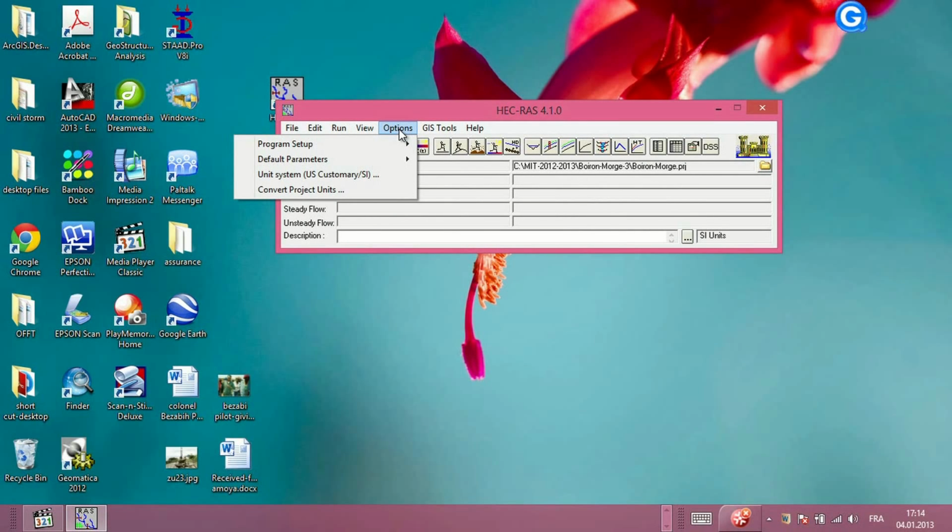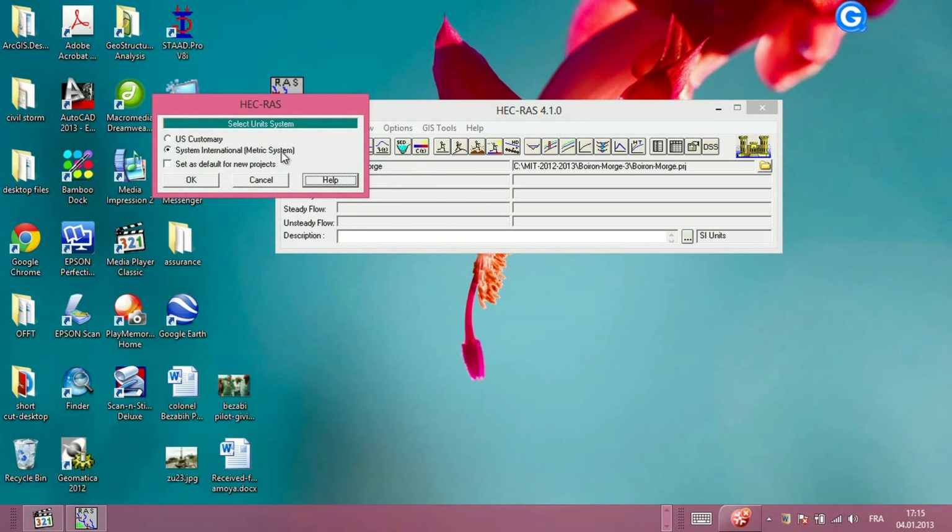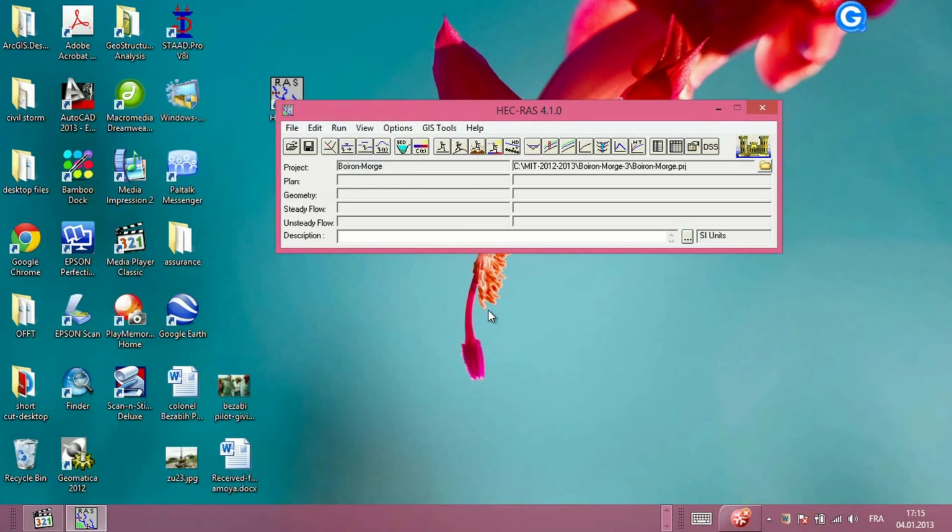The next step is to make sure that the unit system is always the international metric system. Just click here to make it the default system. Then the third step is to add some data: the geometrical characteristics of the river, then the hydrological parameters, the discharge and so on. These are the data we are going to put in.